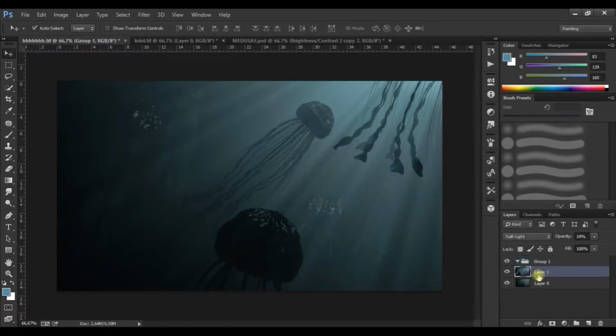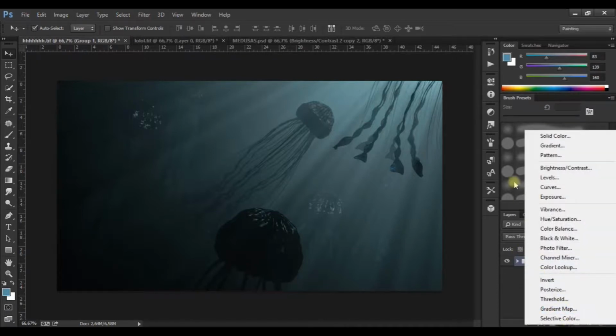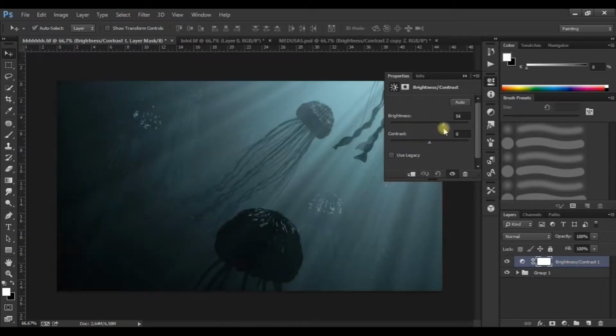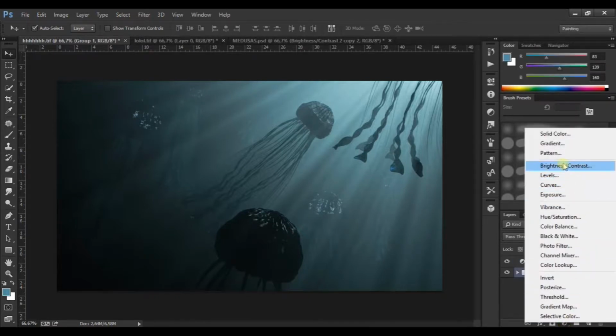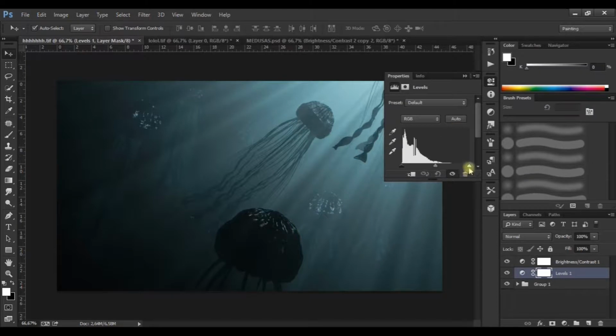Unlock the backgrounds as well and make a folder. Place these elements inside the folder, and now we can start to make non-destructive adjustments to this here, using the adjustment layers. So let's start with the brightness and the contrast. Let's carry on with the levels, like the black.